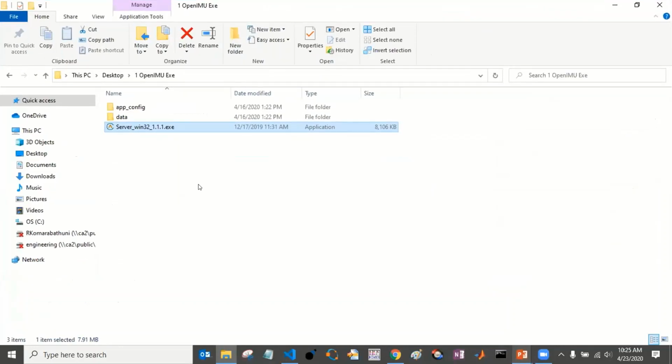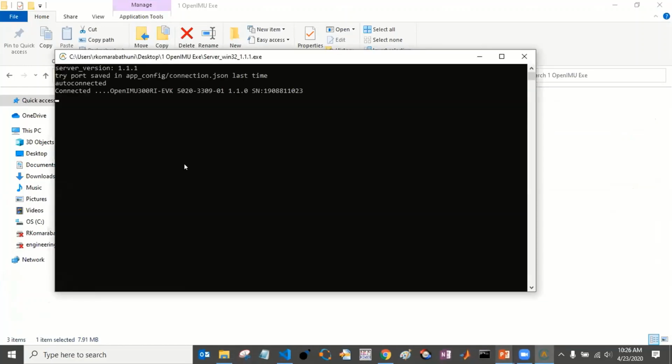After you unzip it, go to the folder and click on the executable. It auto-detects and connects directly to the COM port to which the unit is connected. As you can see, this is the OpenIMU300 unit, this is the part number of the unit, this is the available firmware that is on the unit, and this is the serial number. And you can use the ACEINNA Navigation Studio to look at the data in real time.